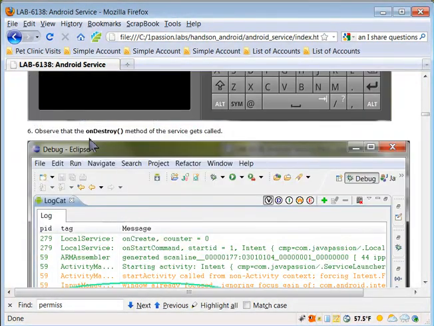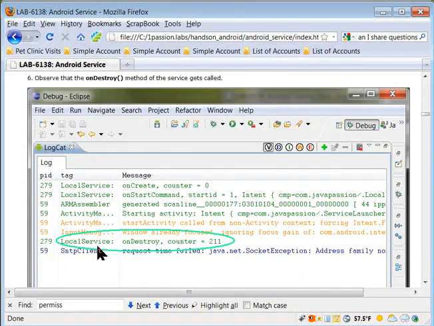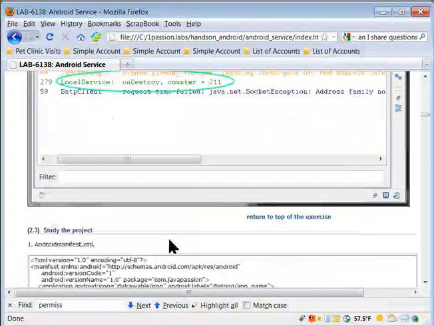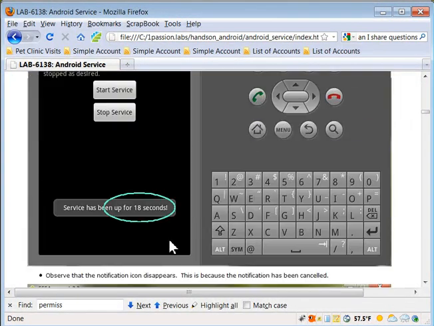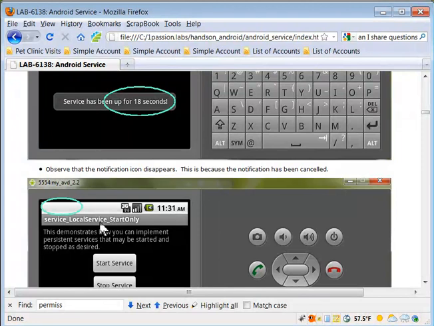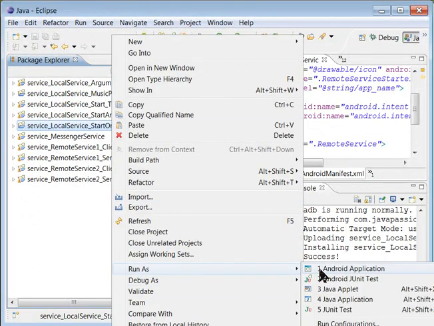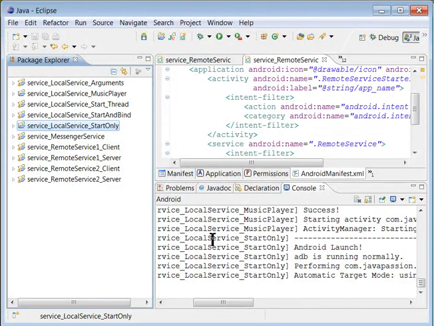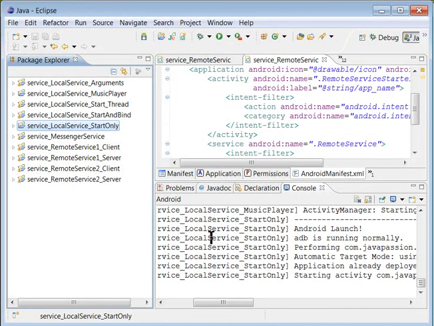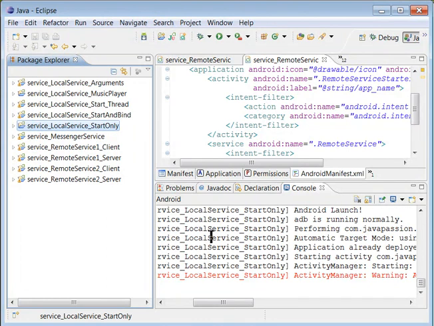And when you kill the service, the onDestroy method of the service gets called, and you can see the logging message. Okay, so let's run that application. The application is service local service start only. So this guy, run as. Please run the application on your own platform.